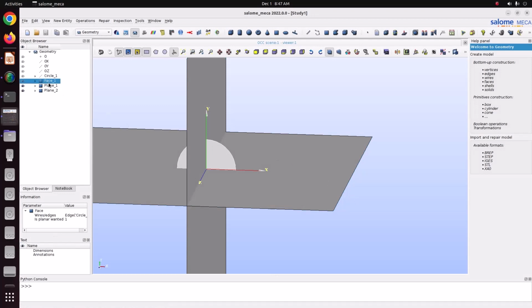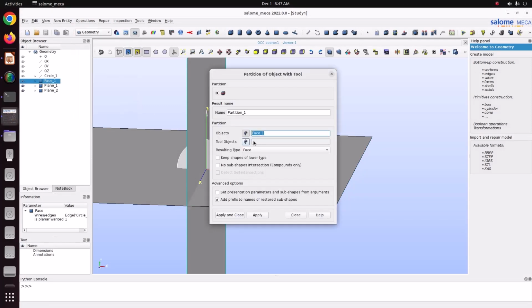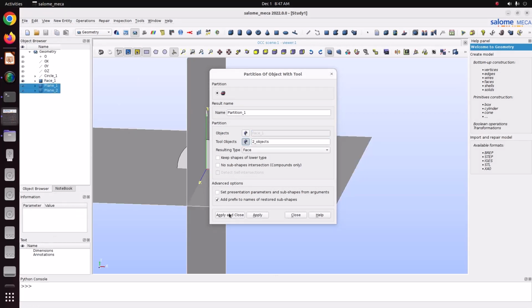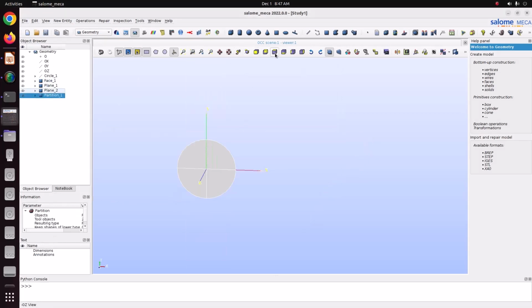So first you select the face one, go to operation, there is an option called partition. Tool object is these two planes, then just apply and close. Now you can see we divide this surface into 4 quarters. Why? Then only we will get a node at the center, otherwise we will get a node somewhere here, because the element will generate randomly. So now we will get a node at the center. Now we can save this file.